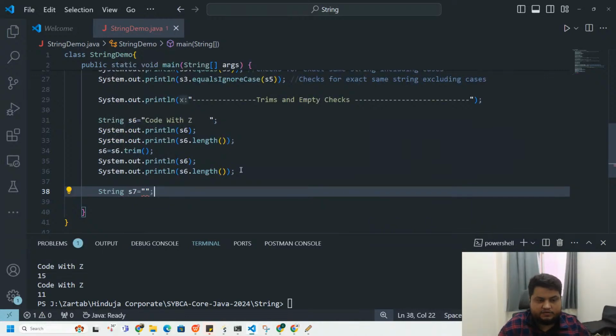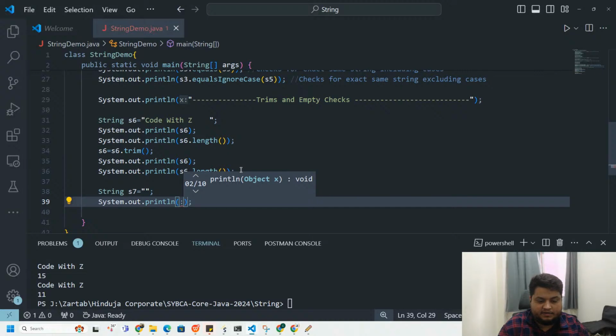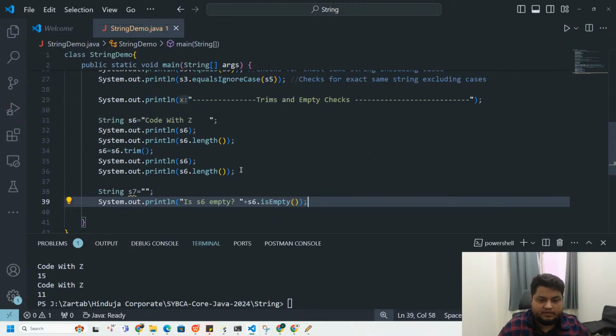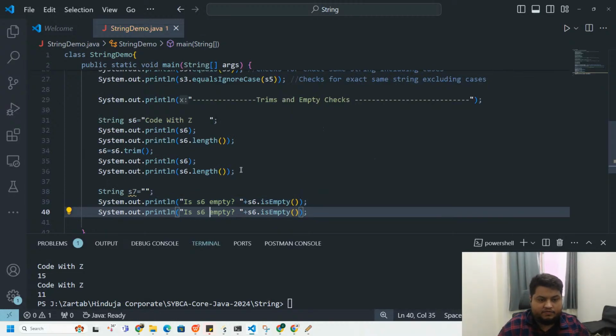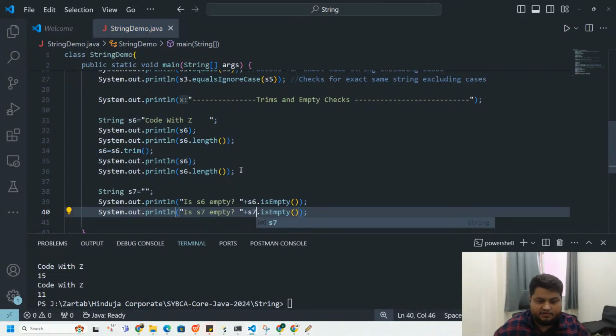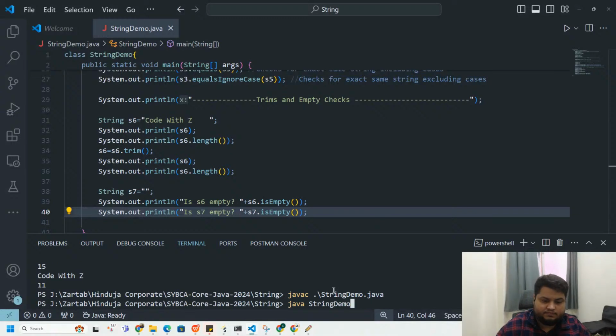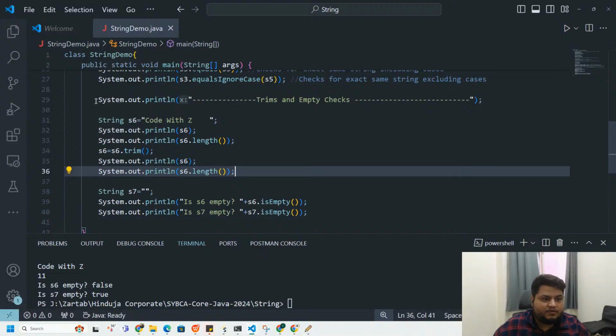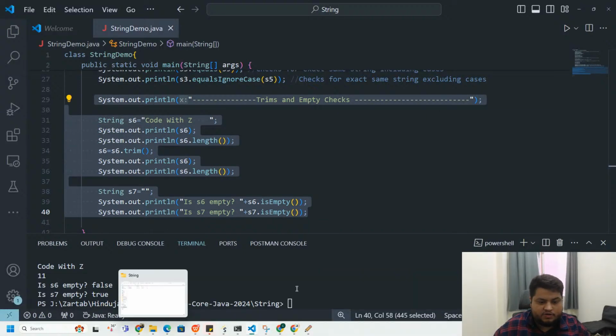Now let's say string s7 is equal to a blank string, and then I do System.out.println, is s6 empty. For this, there is a function called isEmpty, s6 dot isEmpty, and I will change the object from s6 to s7, and you will see: is s6 empty, false, but is s7 empty, true. So this is the new thing we have added into our code.